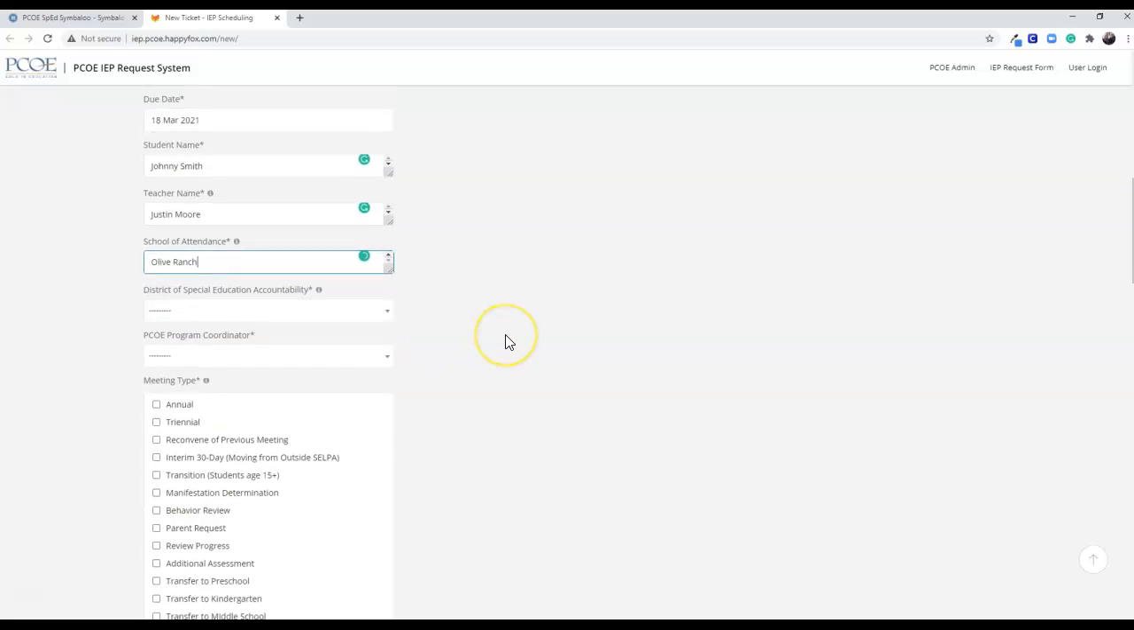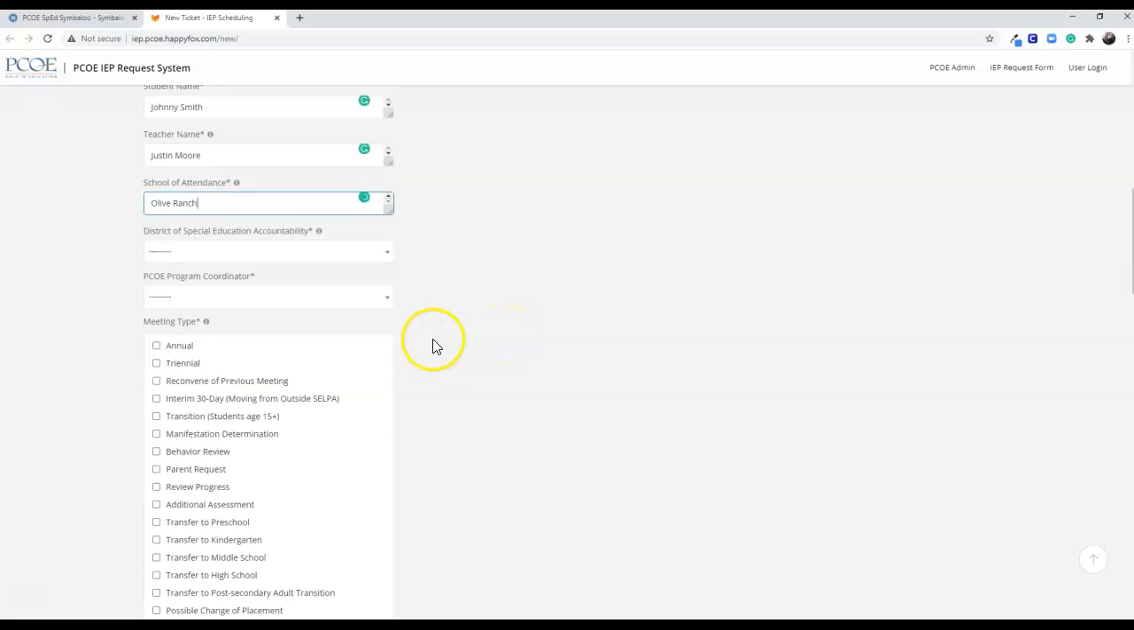District of Special Education Accountability, that's the district of residence. That's the fancy term, so that's the district. A couple of reminders. If over here there's little I boxes, those will have some information.